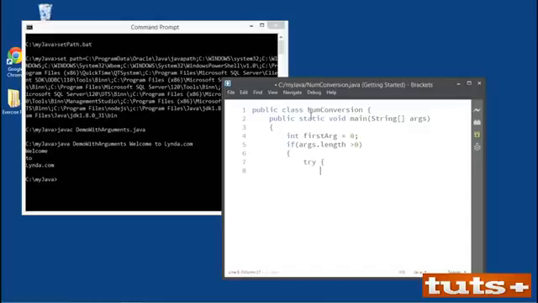And what I want to try is, I want to try to assign first arg to the first element in the args array. But don't forget, I'm expecting an integer. So I'm going to type Integer.parseInt, parentheses, and again, I want the first element, so I do args[0], close parentheses and a semicolon.